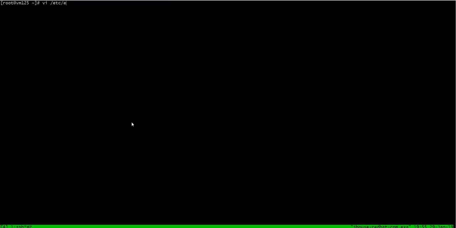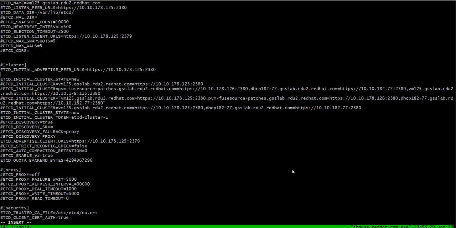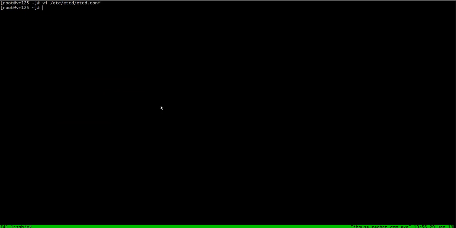Then I will update etcd conf file like a new etcd member. So etcd initial cluster should contain VM 1 to 5 itself, and we will need to set etcd initial cluster state to new. Now we will add force new cluster option to the service and then do daemon reload and restart etcd.